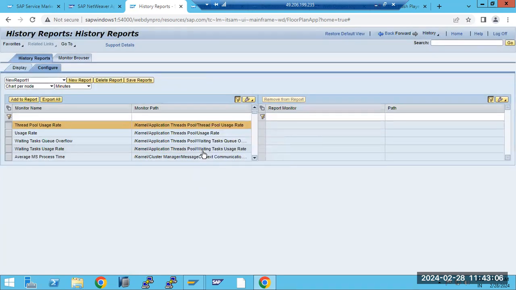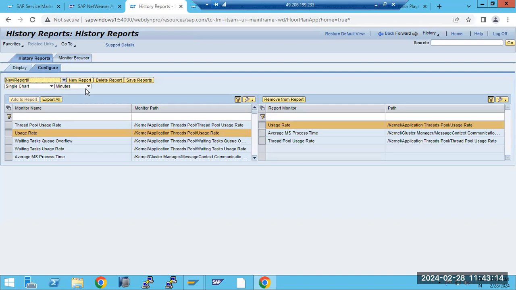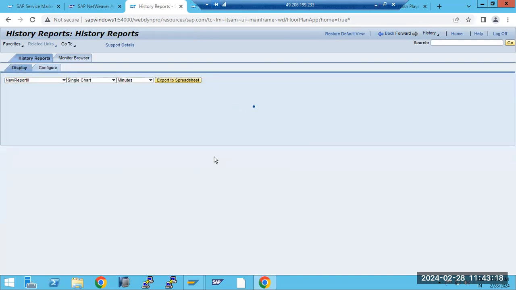So minutes wise, some hit ratio, I want usage ratio. We can create some charts here. Then in the charts, we can report it, means we can display it. What is the CPU utilization, or how the memory graphs, all those things we can display here.